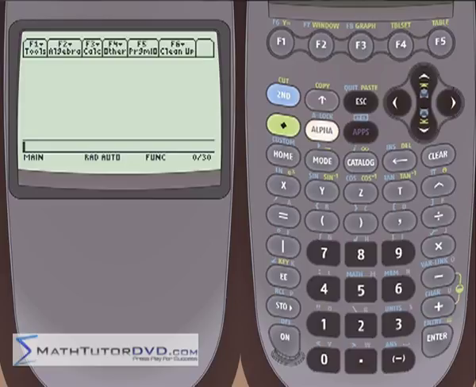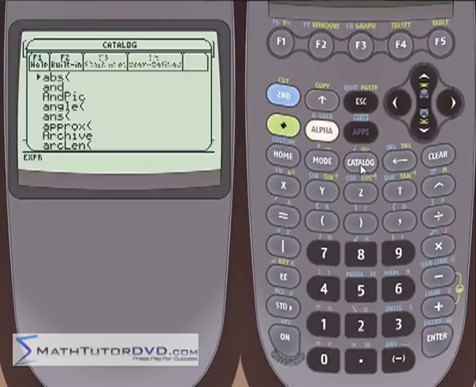So the first thing we need to do to go and explore that is just hit the catalog button here. And inside of here, you're going to see every single function that this calculator can do in alphabetical order. So if you're completely lost and you have no idea where to find the function that you need in the calculator, just go ahead and hit catalog and look in here. Now notice that there's just a lot of entries here. So you can scroll down and see them all.